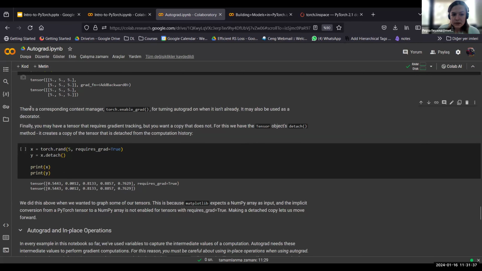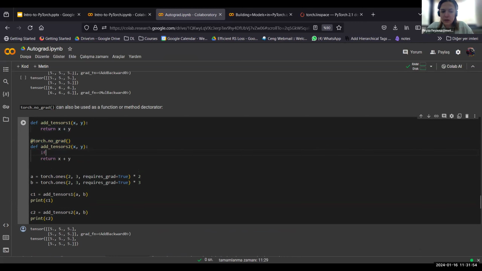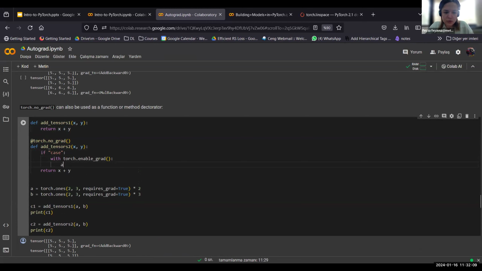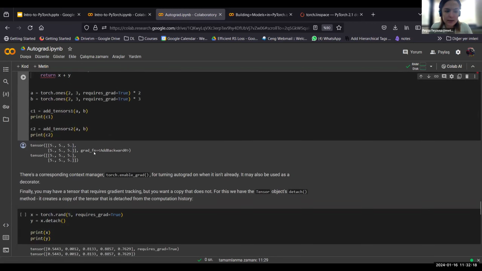There is also a corresponding context manager, torch.enable_grad, for turning autograd on when it isn't already on. Let's say here you define a function with no_grad, and you define an if case. If there's a case, then you open your grad calculation like this, and put blah, blah, blah. And in the else case, you do not want any gradient calculation. You can use it like this.